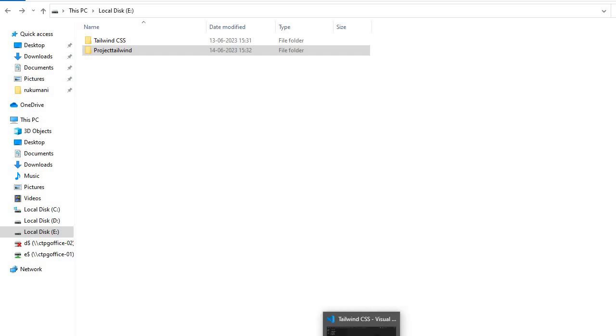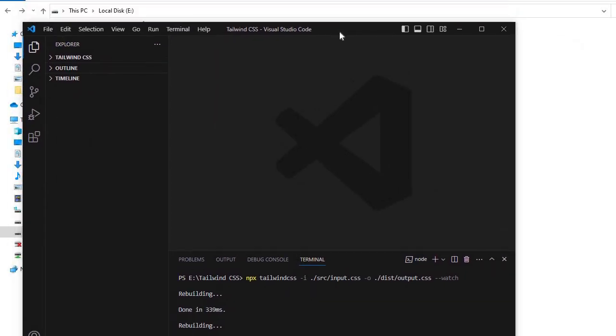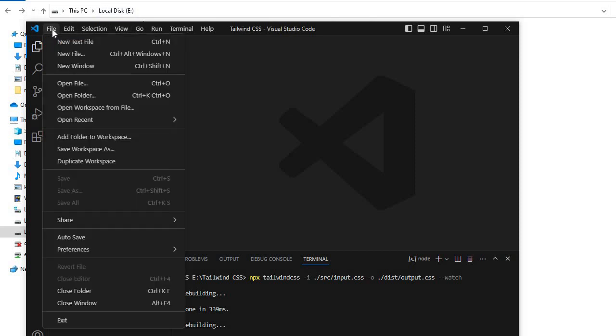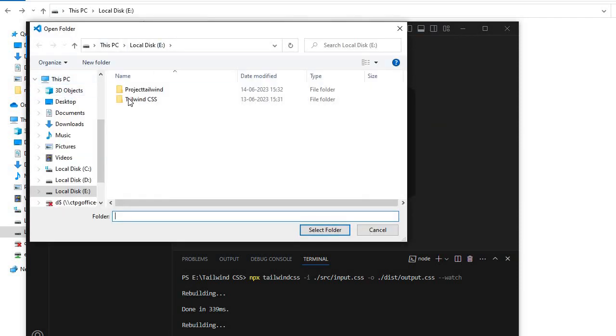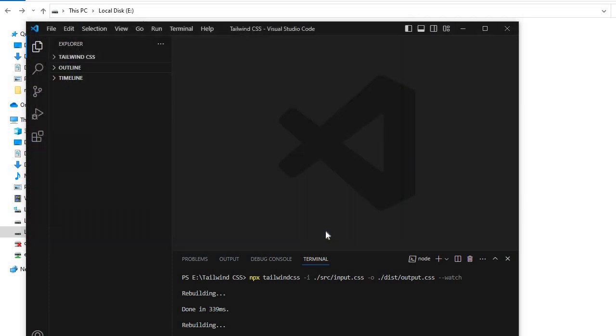After that we have to move towards VS Code. We have to open VS Code, and then go to File, Open Folder. In the location where we created the folder, we have to search for it, and project Tailwind is the folder. I had already created a Tailwind CSS folder for practice, and once again I have created one more folder, that is project Tailwind. Choose that folder and select it.